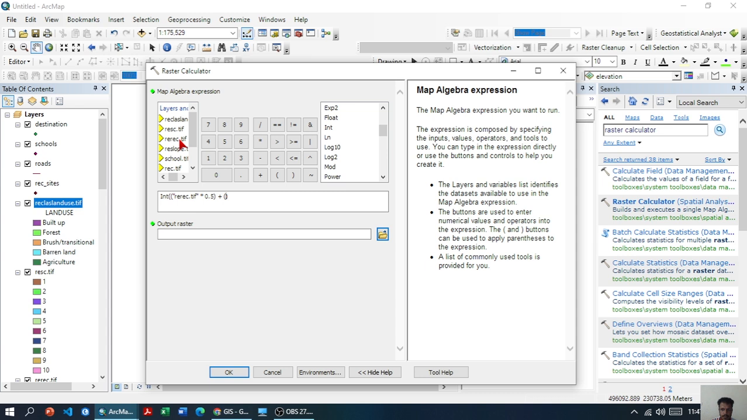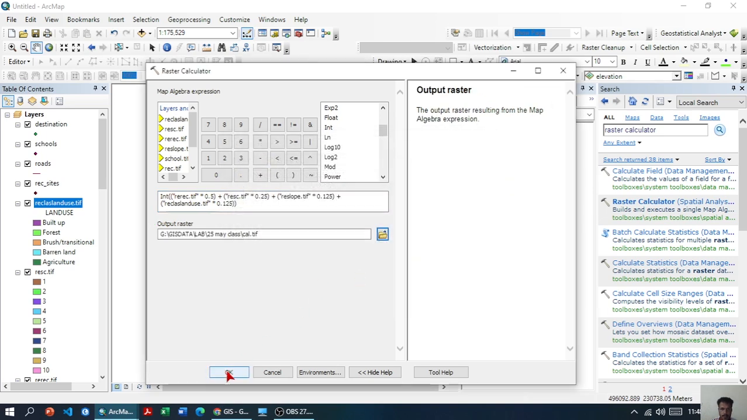plus school into 0.25 plus slope into 0.125 and lastly land use into 0.125. These weights are taken from the manual to determine the land use suitability. Next we will select the output and click OK.